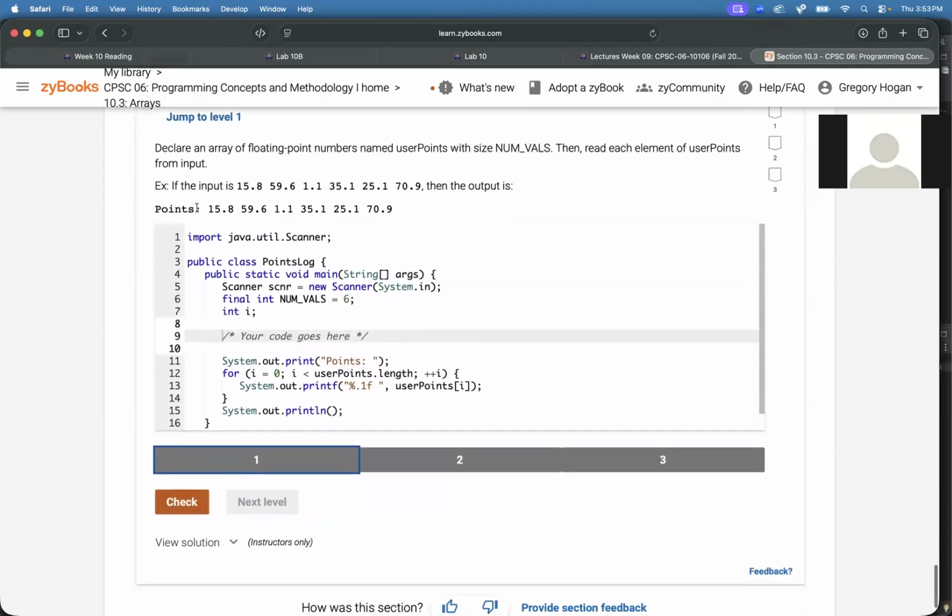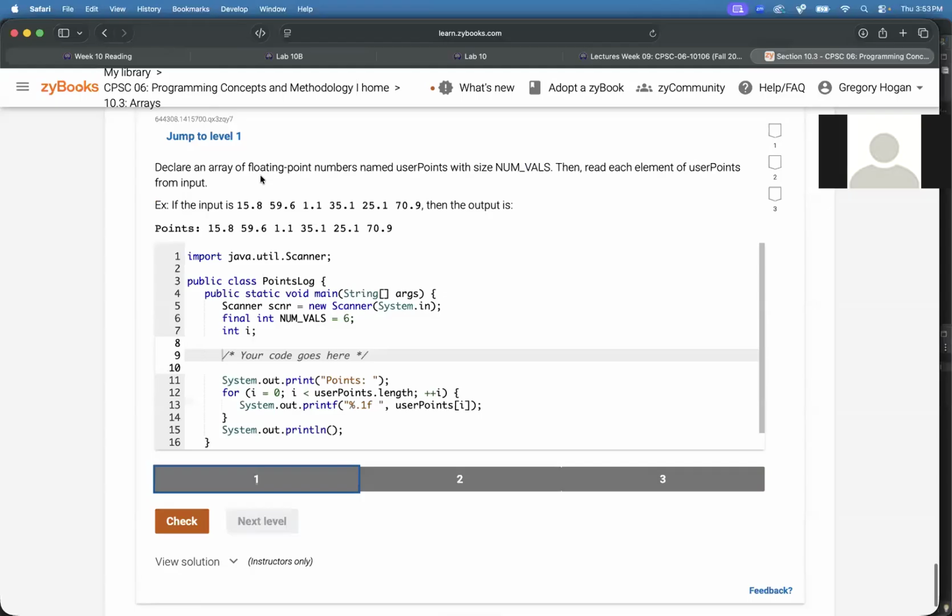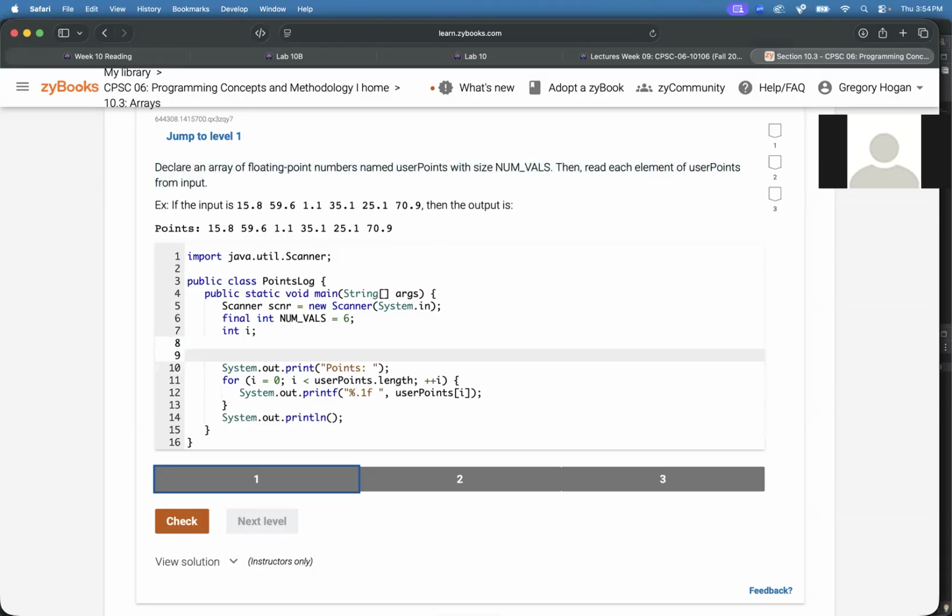So let's see what it says. Declare an array of floating point numbers named user points with size num vals. Okay, so let's just do that. I can't tab. Okay, now I can tab.